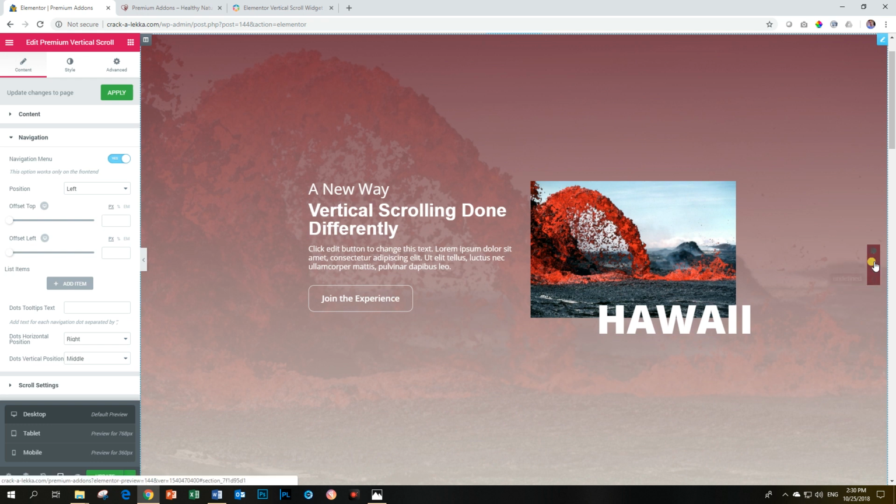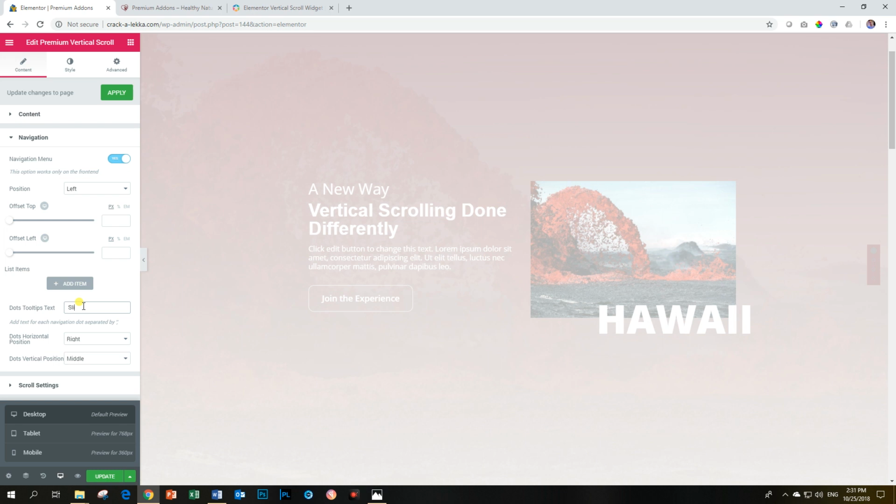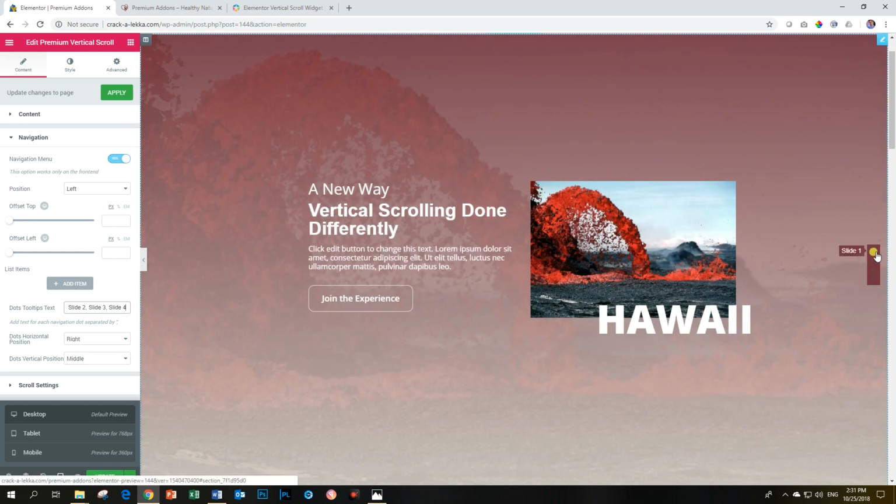So we've got four slides here, and I'm going to call them slide 1, 2, 3, and 4. Go here to dot tooltips text, and then I'm going to do the following. Separate. Slide 1, comma, slide 2, comma, slide 3, comma, and slide 4. And now you will see, once it updates, and I hover over here, slide 1, slide 2, slide 3, and slide 4. But this is still not the navigation menu, and you have to read what they say.